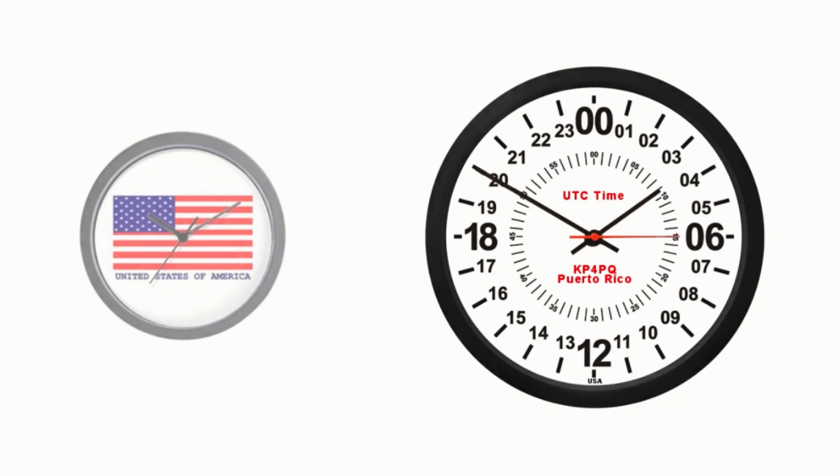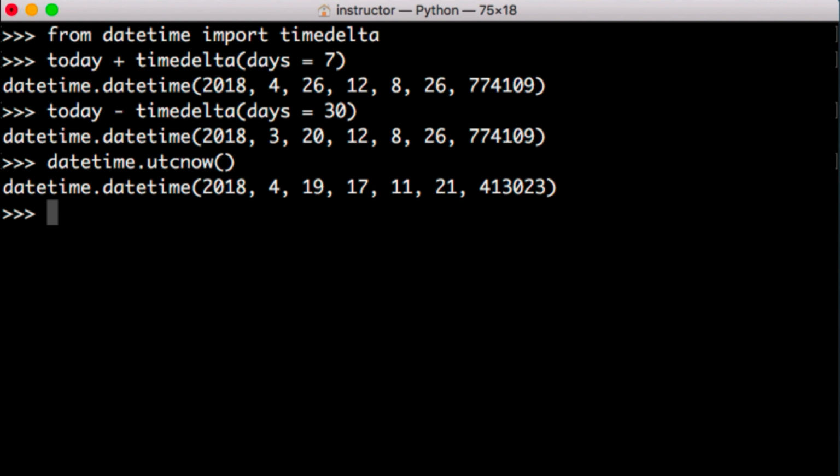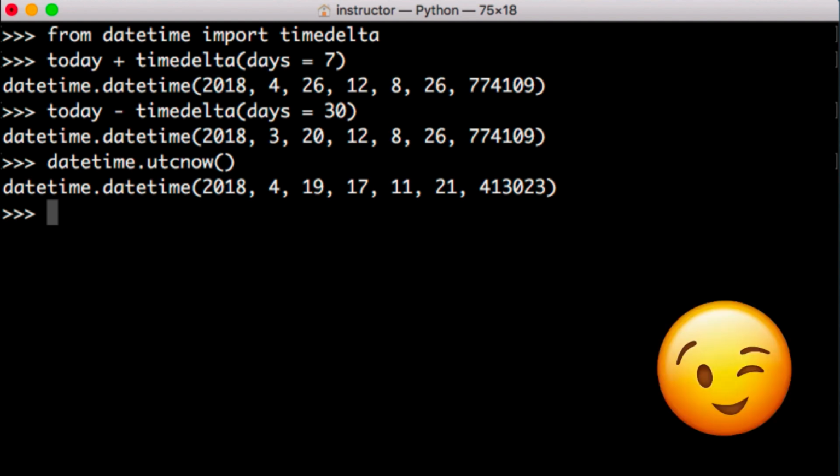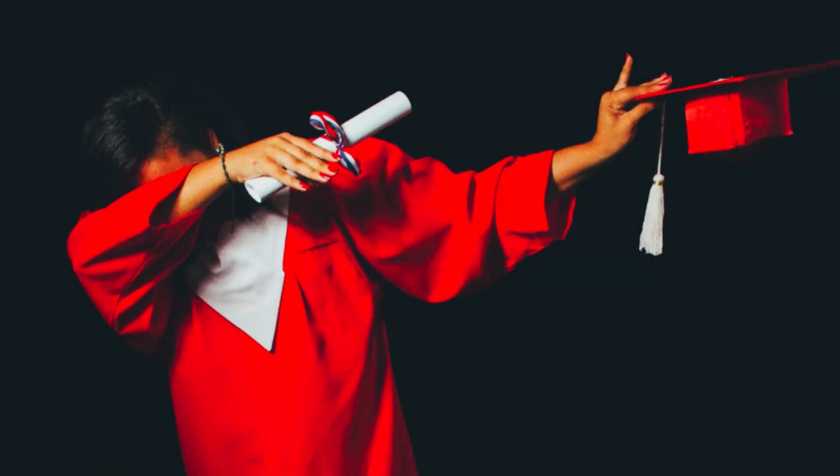To get the UTC time right now, just use datetime.utcnow. And that's all the datetime we have. See what I did there? We've come a long way in this Pythonic introductory trip.